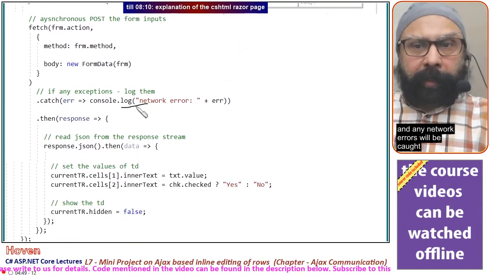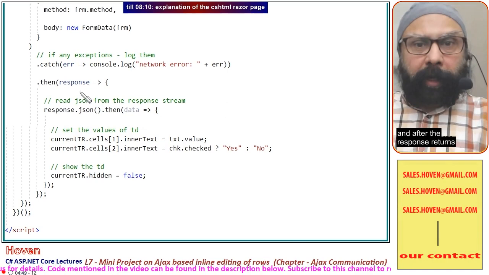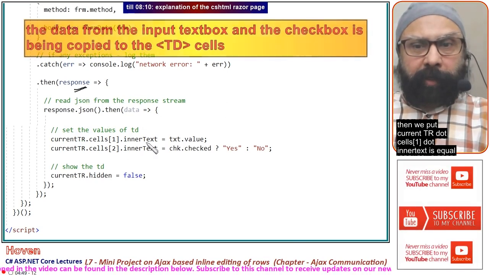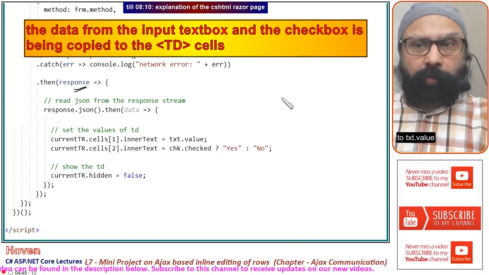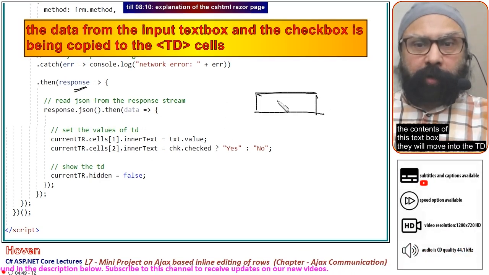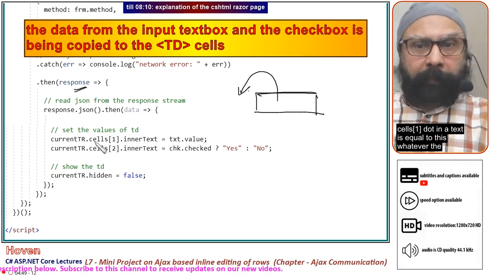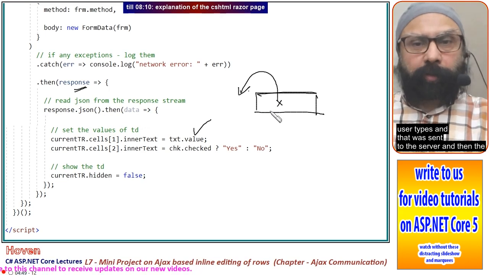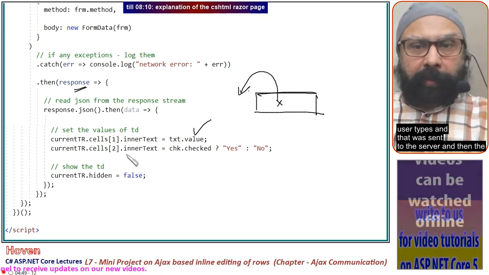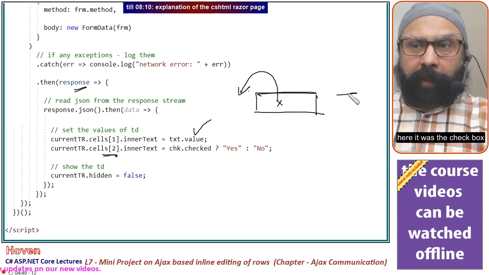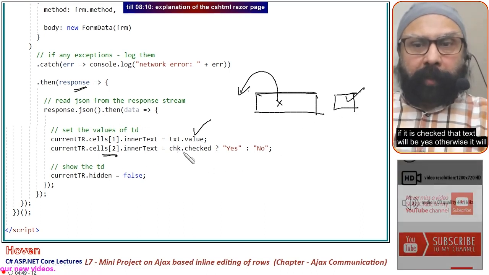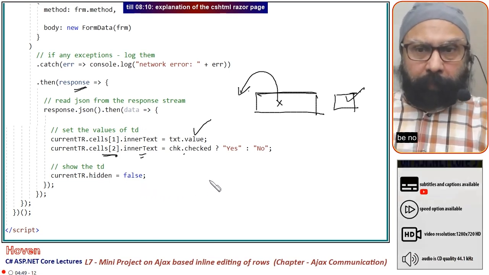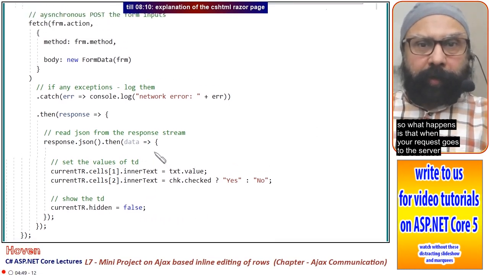and any network errors will be caught, and after the response returns, then we put current tr.cells1.innerText equal to txt.value. The contents of this text box will move into the td, cells1.innerText is equal to whatever the user types, and that was sent to the server. And then the checkbox: if it is checked, the text will be yes, otherwise it will be no.